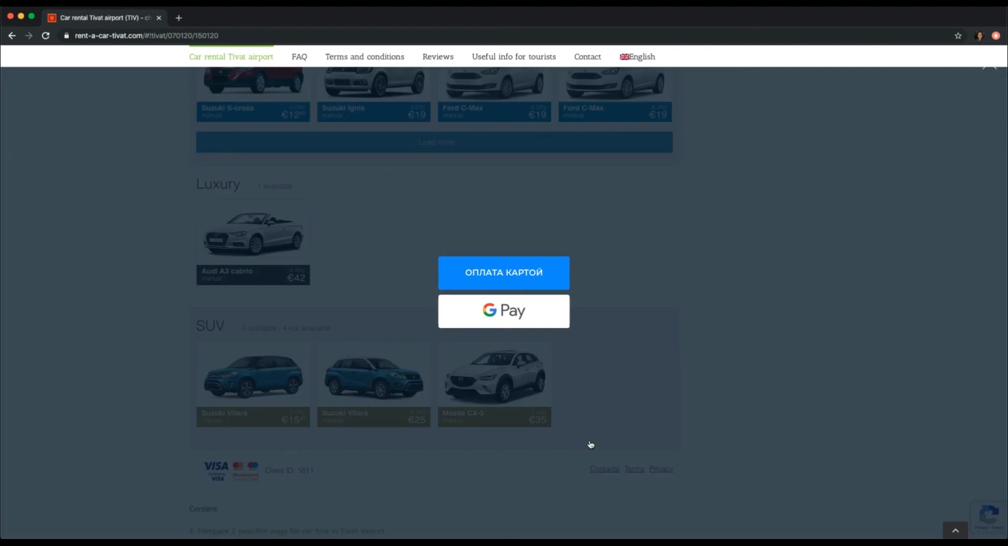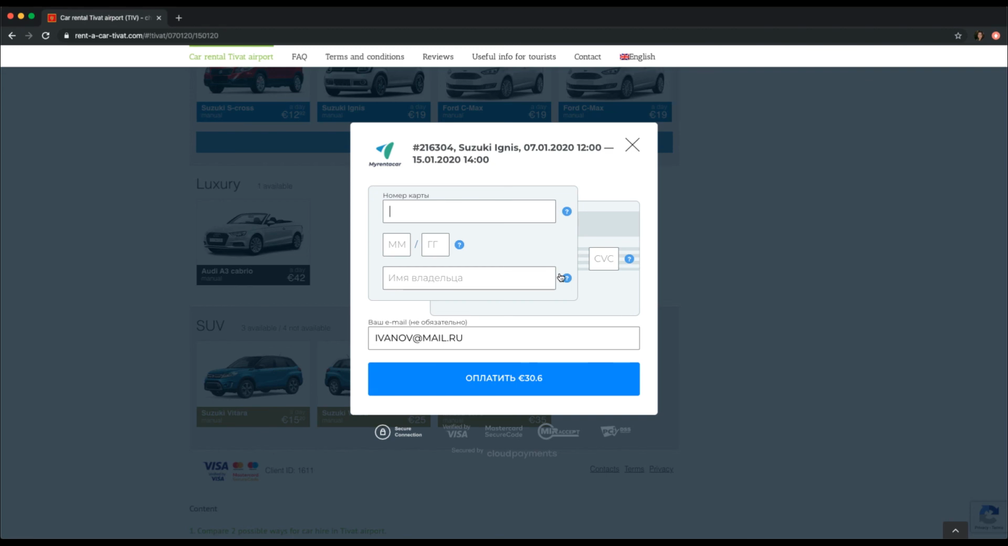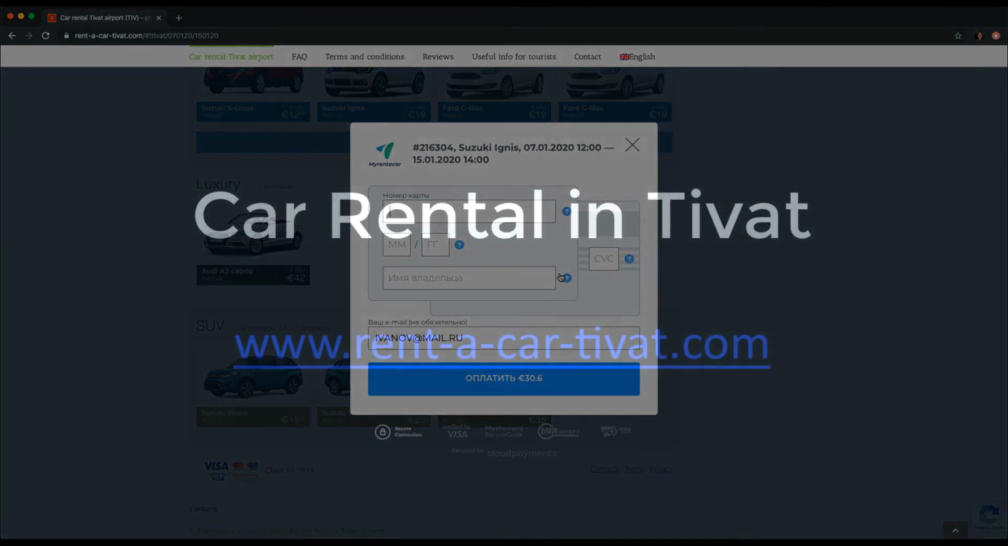On our website, you only pay a small part of the rental. The rest of the amount and deposit you will pay when receiving the car. If you need a safe and cheap car rental in Tivat, our service will always help you to do it quickly and for the cheapest price in Montenegro.